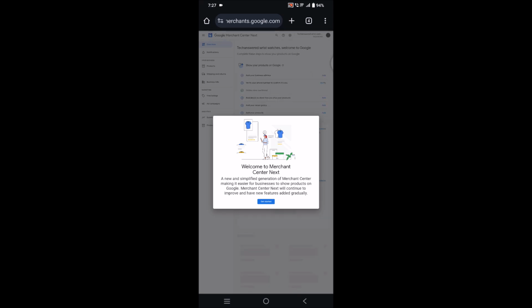See, within just 2 minutes, I have set up a Google Merchant Center account right from my mobile. This you can do on the laptop also.